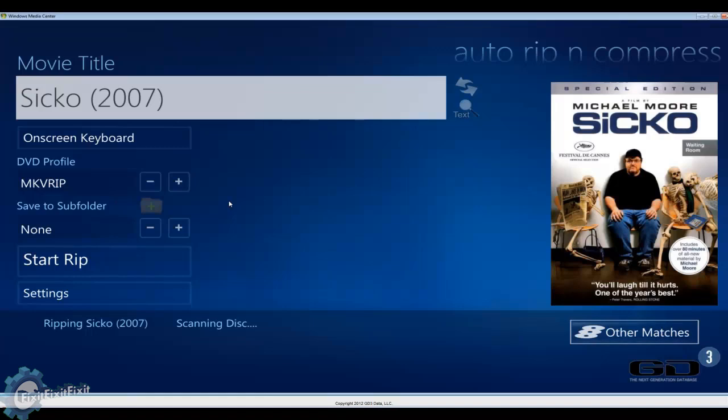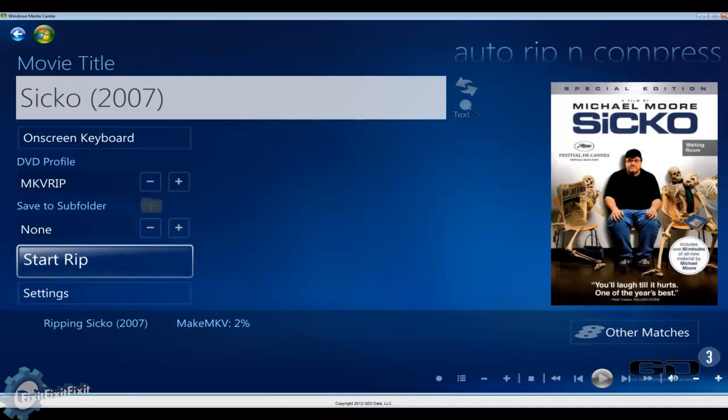But as you can see, it's ripping Sicko, scanning disk. What it'll do now is it'll actually take the entire contents of the disk and copy it to that temporary folder in order to work on it. After it's finished copying it, it will eject the DVD disk. And you can take that disk, put it away, and you don't need to worry about it anymore. In the background, like I said, it will do the conversion. Now I'm going to skip past most of this long processing, and we'll actually go to when it's done.